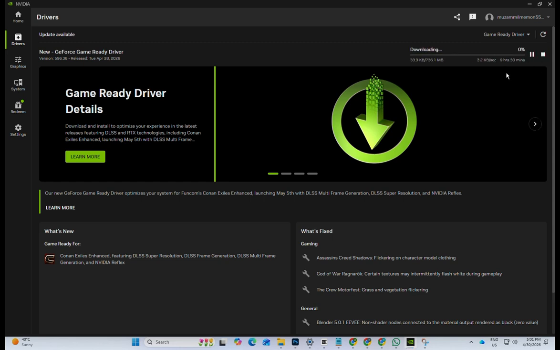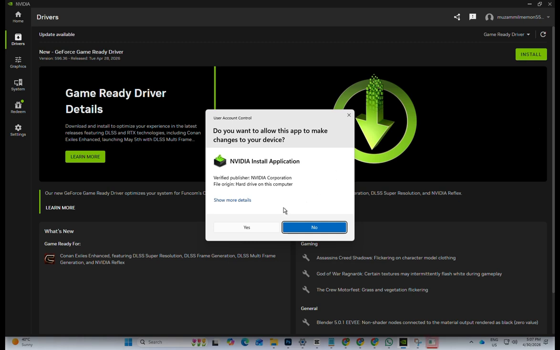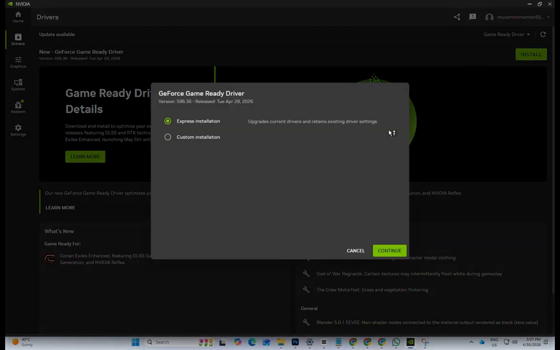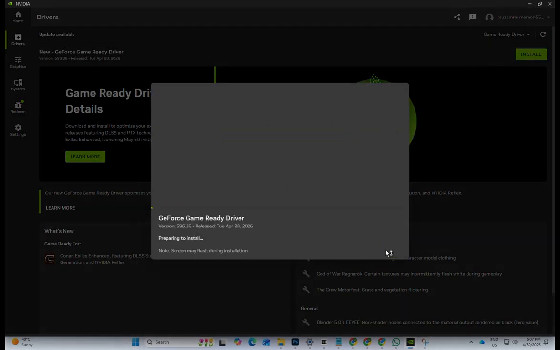Once the download is complete, click on Install. Follow the on-screen steps to finish the installation. And that's it, your NVIDIA drivers are now updated.